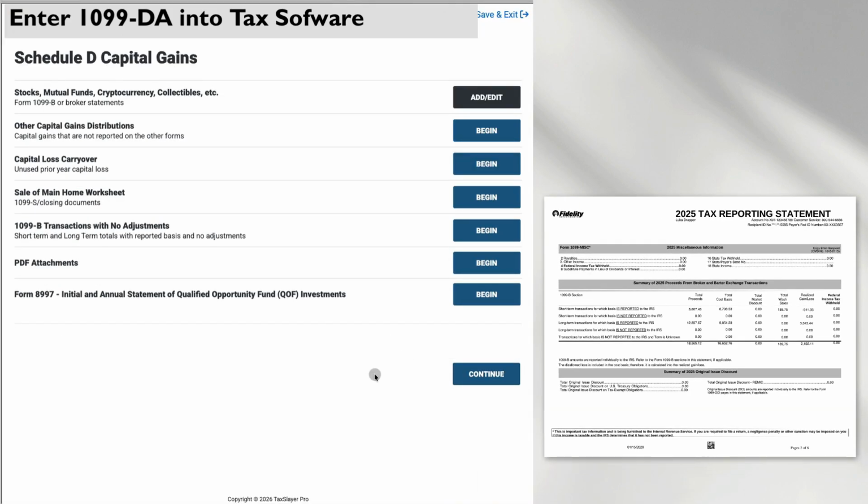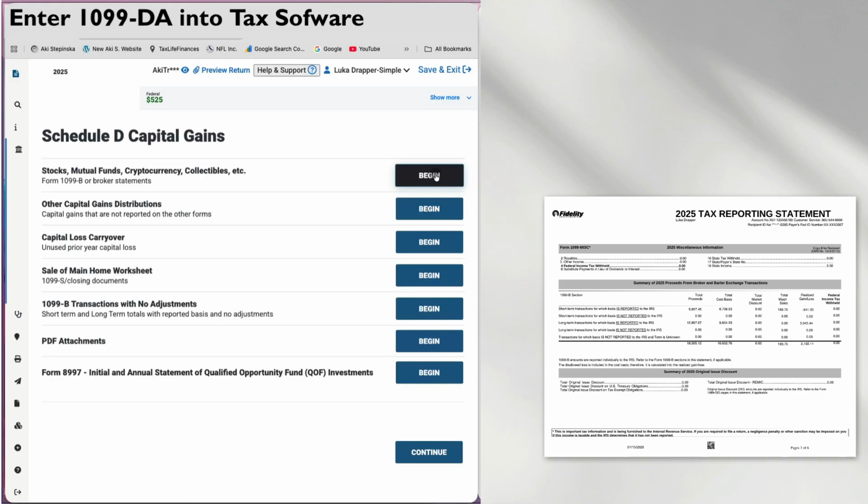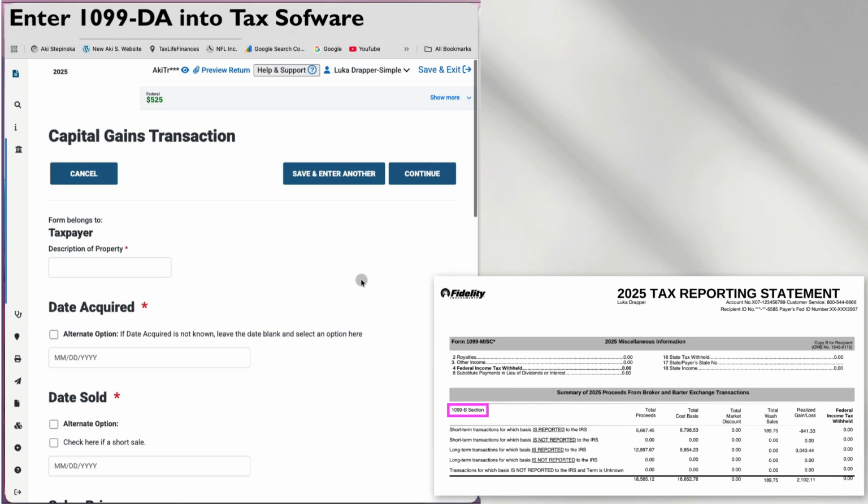First, there's a simplified way of entering information for summary transactions where cost bases were reported to the IRS and there were no adjustments. You would simply enter these transactions as totals in your tax software. Otherwise, you need to enter detailed information. I will enter short-term and long-term stock sales from a 1099-B. Entering crypto sales is almost the same.